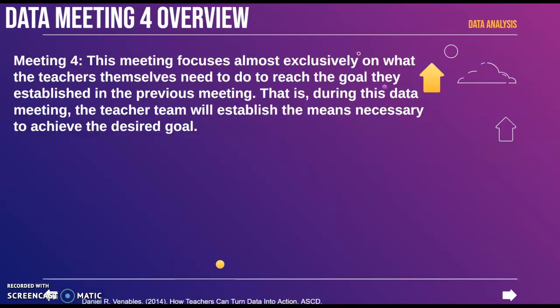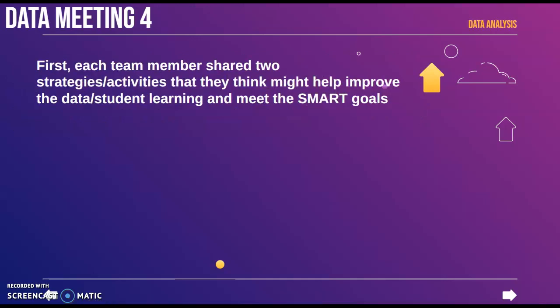So, going over data meeting number 4. This meeting is focusing mostly exclusively on what the teachers themselves need to do to reach the goal they established in the previous meetings. That is, during this data meeting, the teacher team will establish the means necessary to achieve the desired goal.